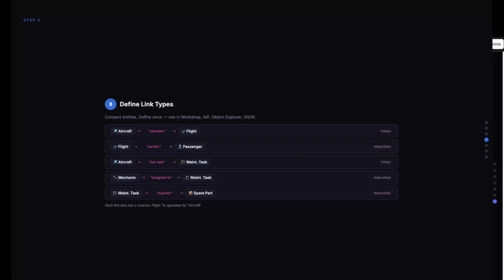Each link also has a reverse name. Aircraft operates flight. Flight is operated by aircraft. Once defined, these links work everywhere. You click on aircraft N1234 in Object Explorer and instantly see all its flights, all its maintenance tasks, and all assigned mechanics.